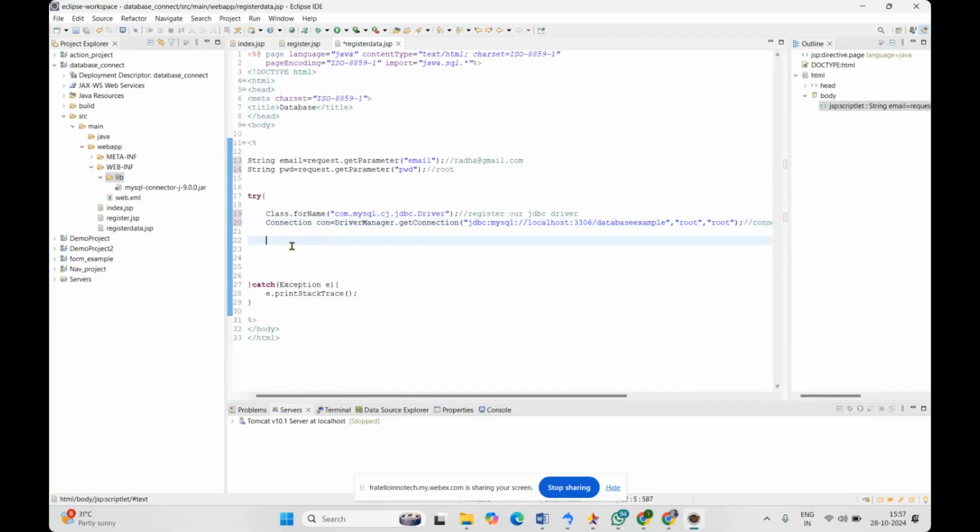For insertion we use statements. Here we are going to use a prepared statement. This statement allows us to write SQL queries. By using SQL queries, we can insert the data, update the data, delete the data, and retrieve the data. For executing queries, we are using prepared statements.